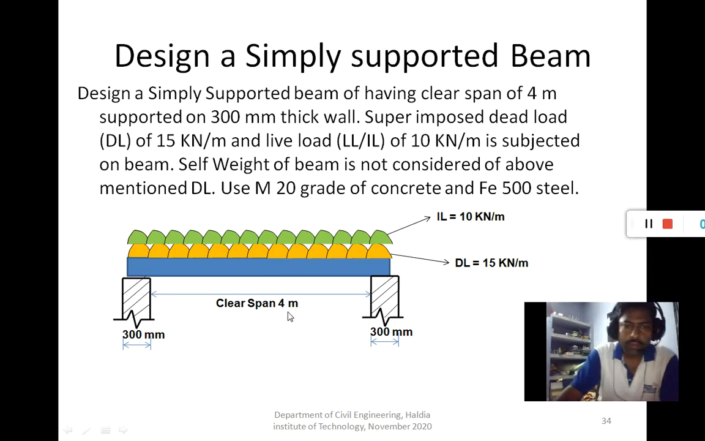The clear span is 4 meter. Clear span means this is a face to face distance, from the face of the support to the face of the support. This distance is called clear span. Clear means the clearly visible distance. This span is given as 4 meter, and it is based on a 300 thick masonry wall.